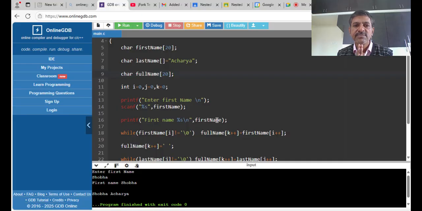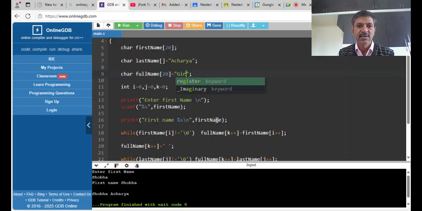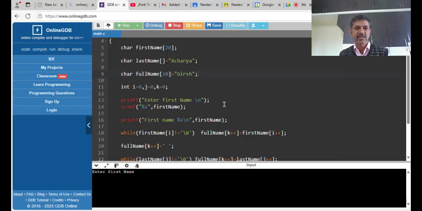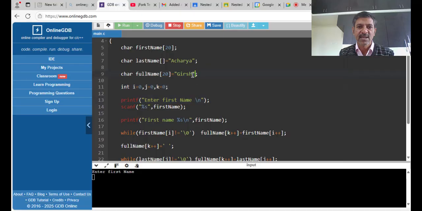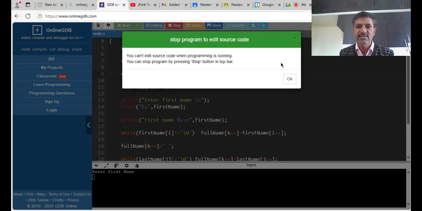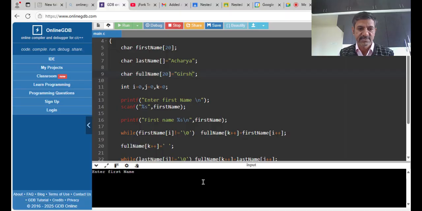But what about the null character? Suppose I have declared a full name of 10 characters. It is stored as Girish /0, and then some garbage characters at the end.